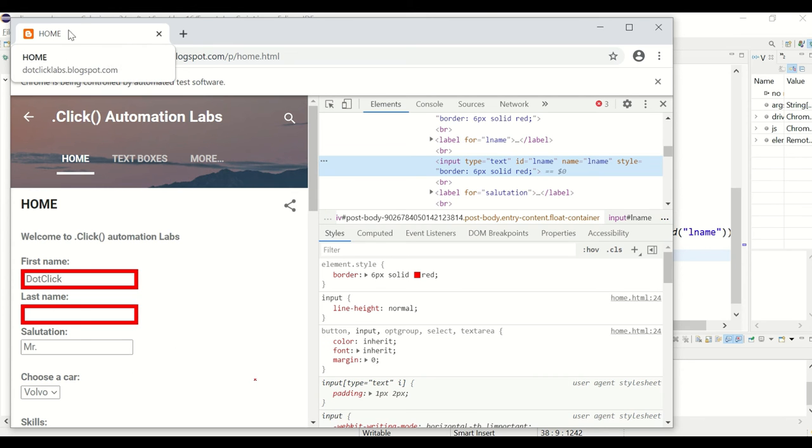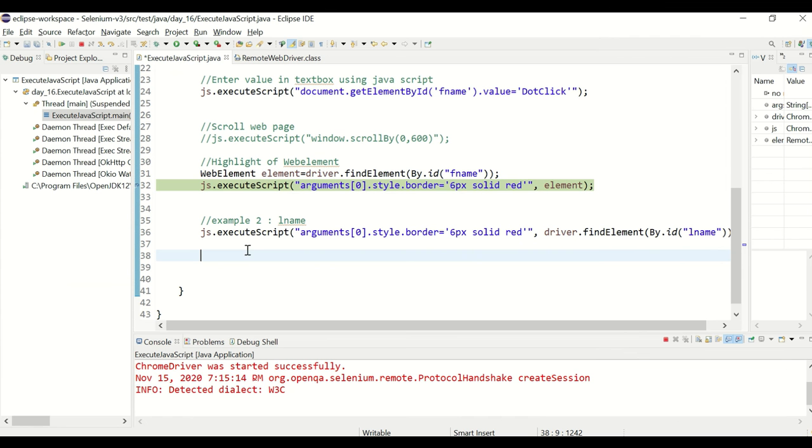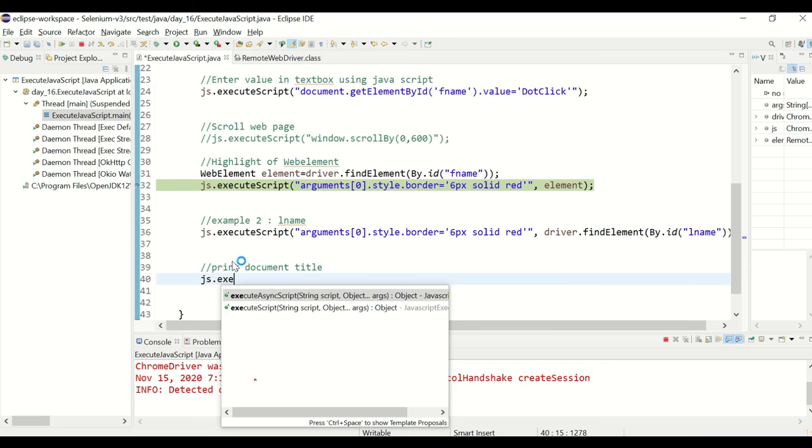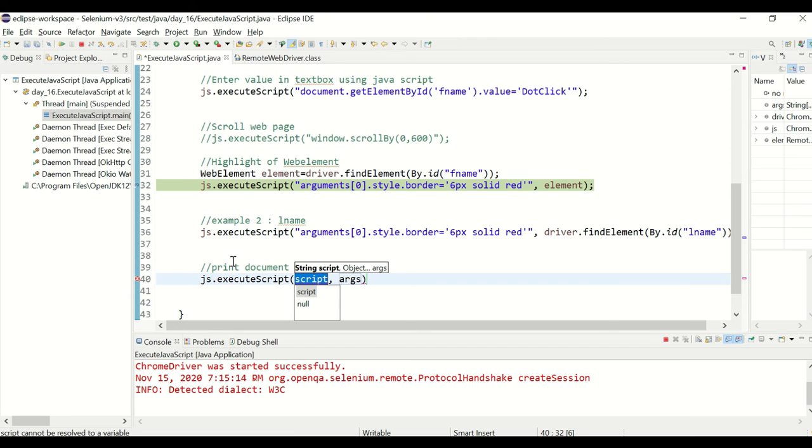Let's see one quick example. The browser title currently is Home. So now we can print the document title. js.executeScript. So you can say return. We don't need arguments, I think. Let's see if it throws some error. Return.